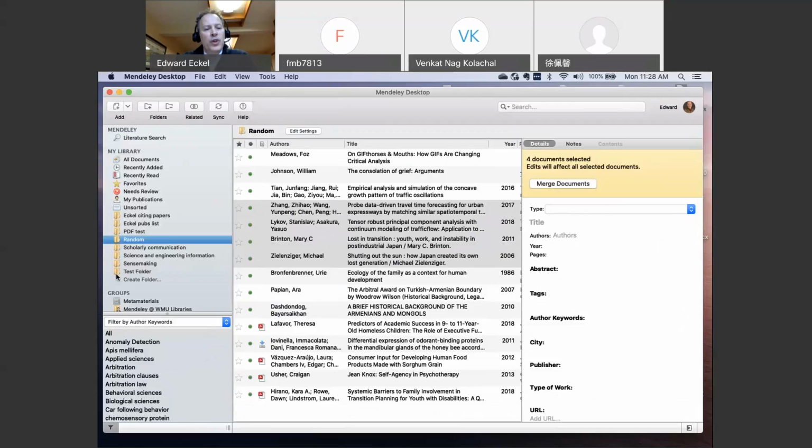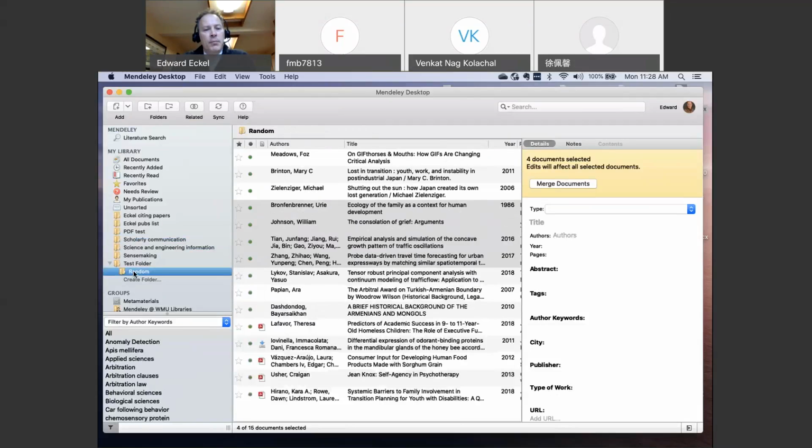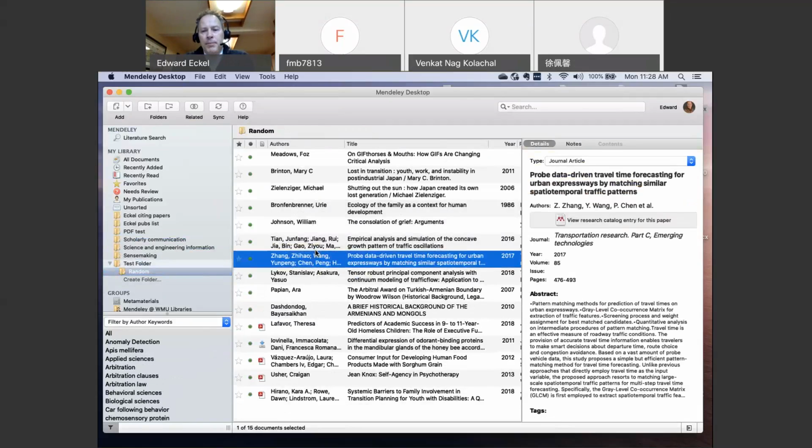You can even move folders to become subfolders. So I just moved this folder, random, under my test folder. So now it's a subfolder. So if you want to have one folder for your dissertation and then subfolders for each chapter, you can do that.